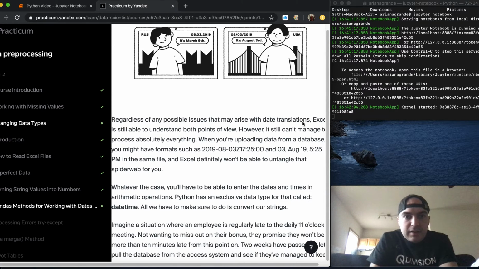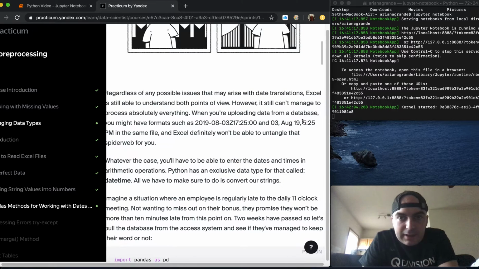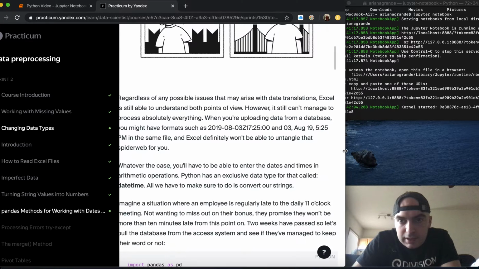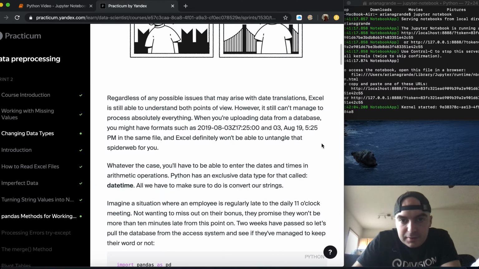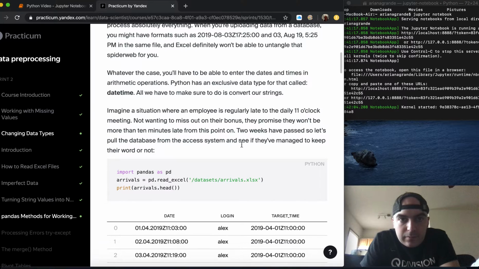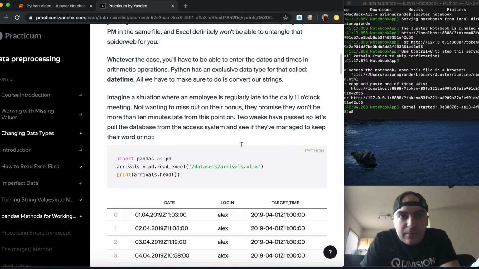Regardless of any possible issues that may arise with date translations, Excel is still able to understand both points of view. However, it still can't manage to process absolutely everything. When you're uploading data from a database, you might have formats such as 2019, 803, and so on, and Excel definitely won't be able to untangle that spiderweb for you.